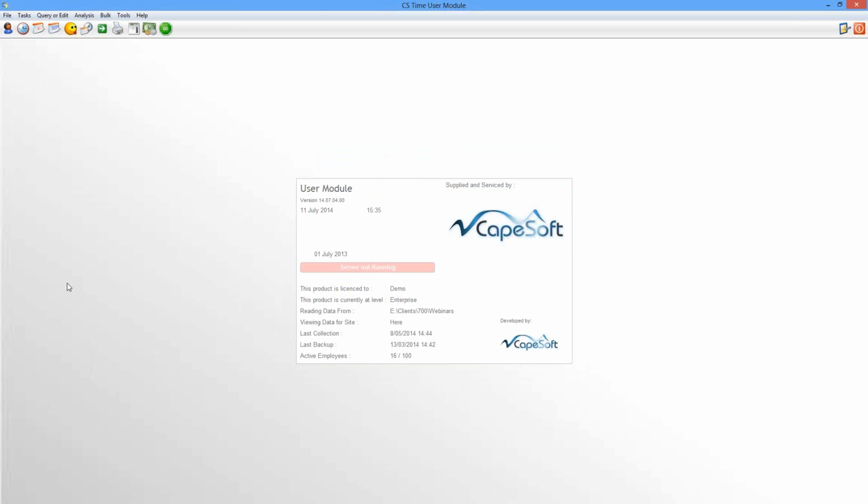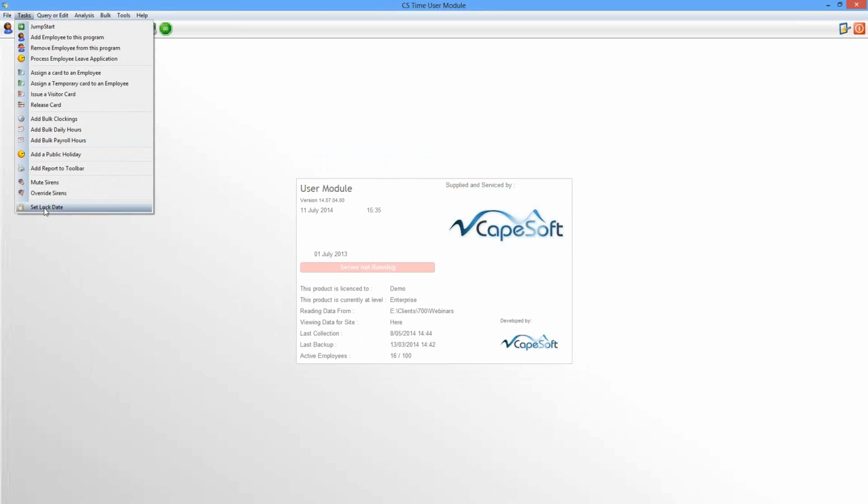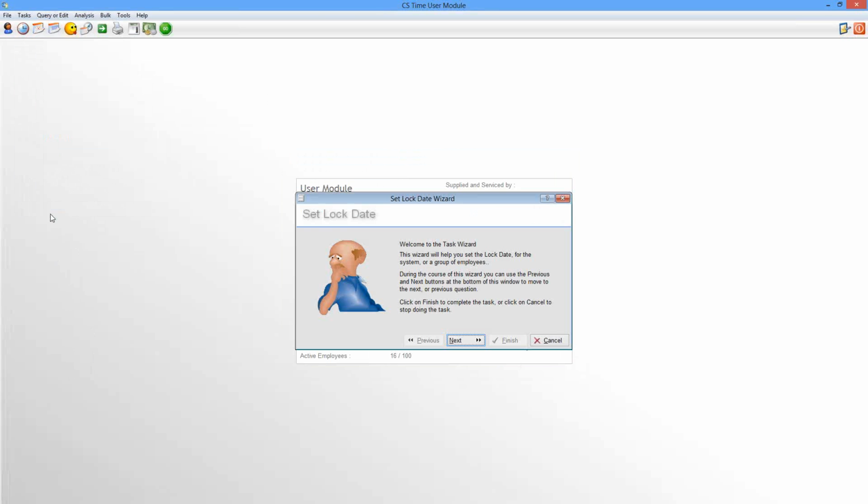It's pretty easy to configure lock dates, so you can either do it for the entire system, which means it applies to everybody, or you can do it on an individual basis, per employee. So if you want to do it for the entire system, you go to your task menu, you go to set lock dates, and here's a wizard that pops up. You can actually set the individual employees' lock dates here as well. I'm going to show you another screen where you can actually set that then.